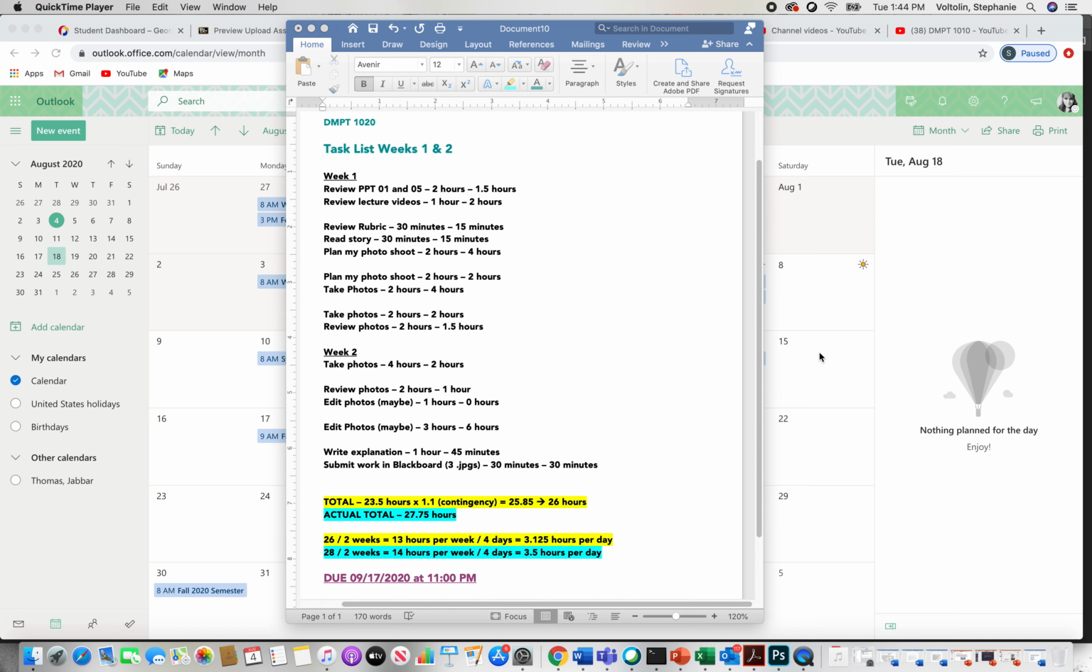So this investment now in figuring out how to plan your projects for your coursework will come into play later on when you have to estimate the time that it's going to take you to do something, so you know how much to charge for it.